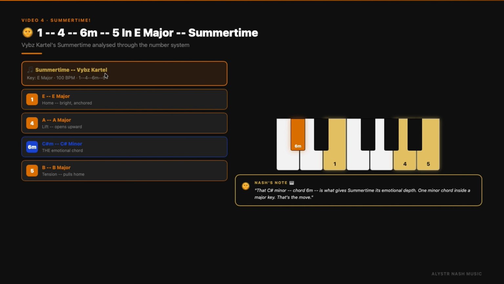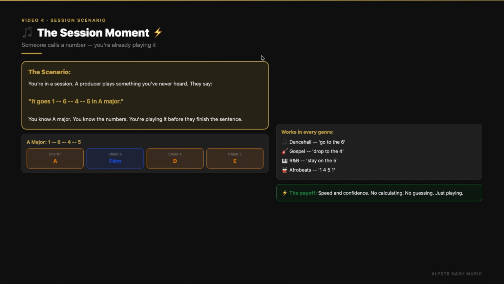You notice just one minor chord was introduced in this chord progression, but it still sounds a bit happy, so it just gives the chord progression a bit of color. But it's all about where we go back home, and we go back home on the 1, which is the E major. So 1, 4, 6, 5 in the key of E major is the chord progression for that song. Maybe you can practice that when you have some time, just to get familiar with that chord progression.